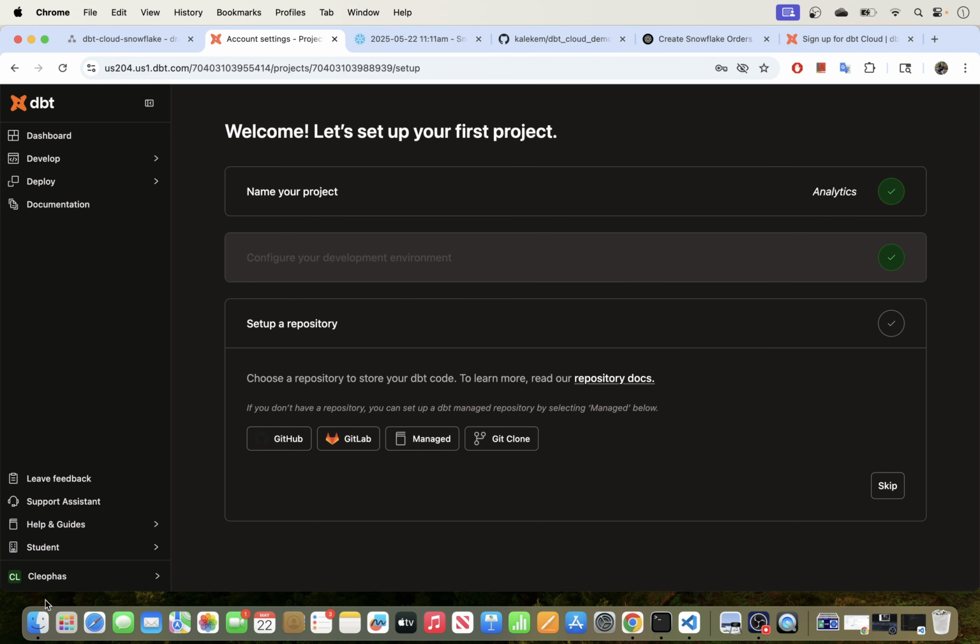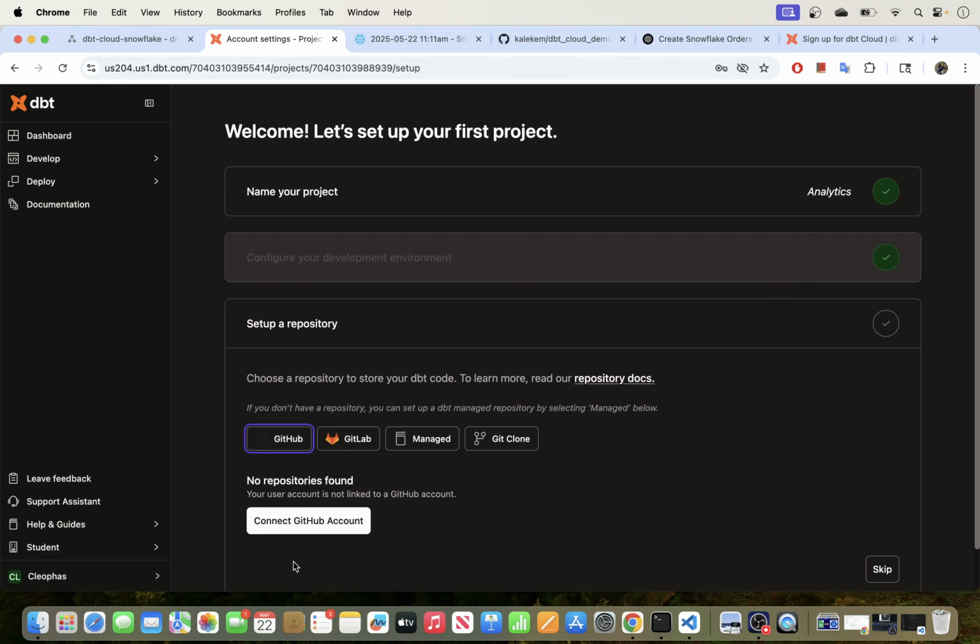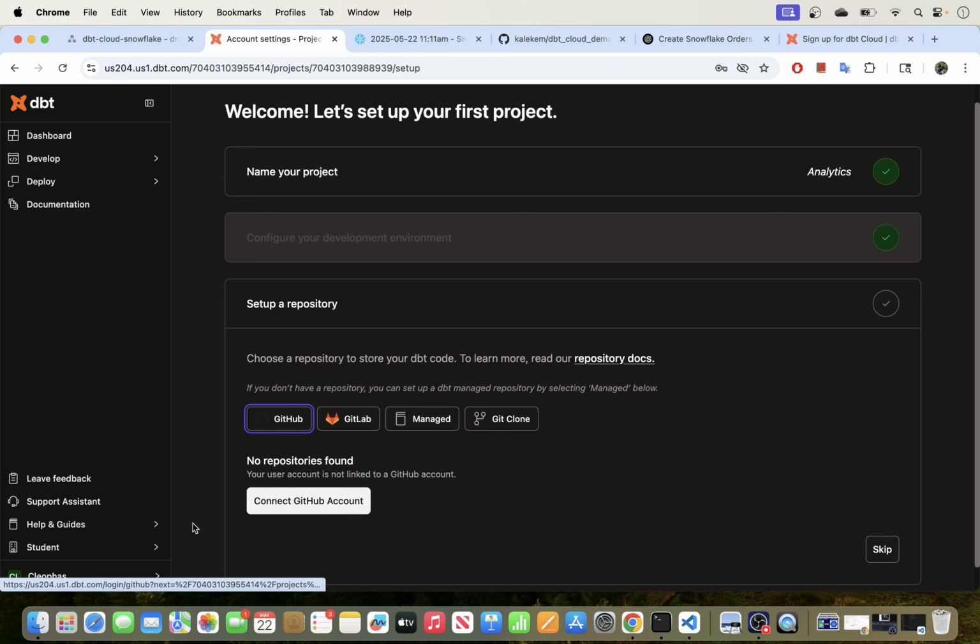Probably the only thing we haven't done is to connect to our GitHub. Let's see if we can do it here. So we will go ahead and hit GitHub right here. You can see no repos found, so it's asking us to connect to a GitHub account. Let's go ahead and do that.